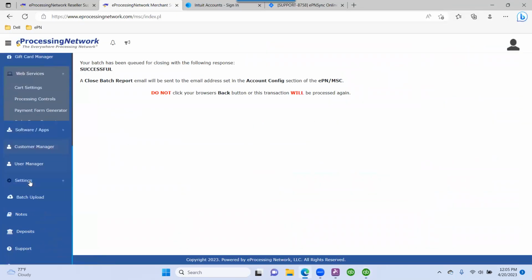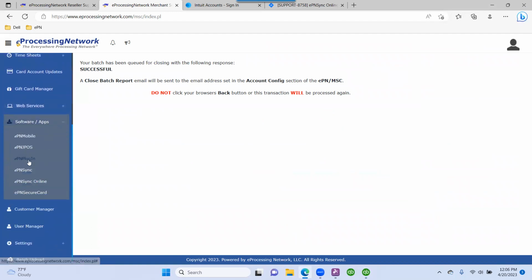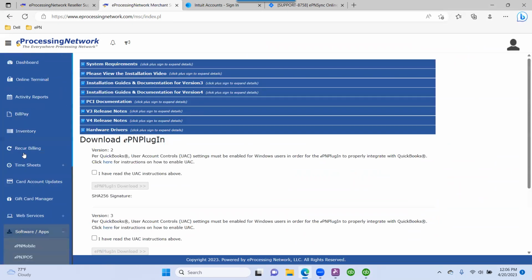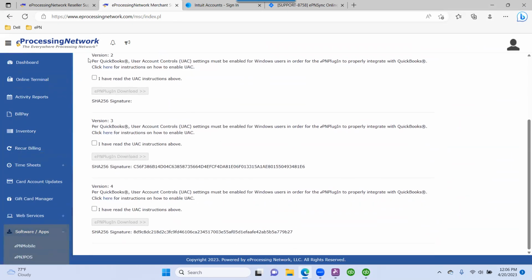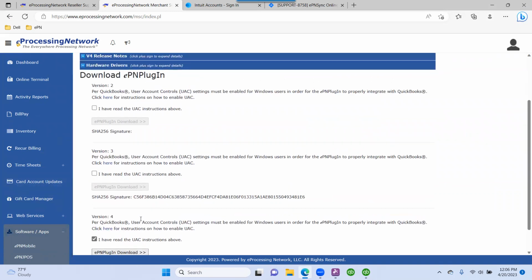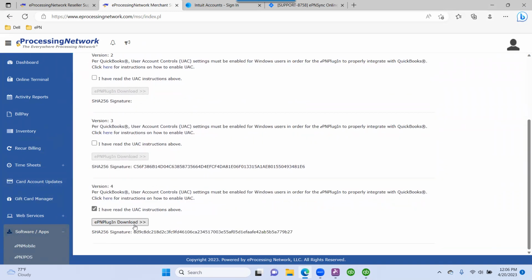Well, right here we go. They would just log into their account, go to software and apps and download the plugin. I have all these old ones, don't worry about those, but they would do version 4 because that's the one that we are currently selling. They would just click download. They would want to turn QuickBooks off while they're doing this installation because the plugin is trying to interact with the QuickBooks file. So they want to close out of QuickBooks completely.